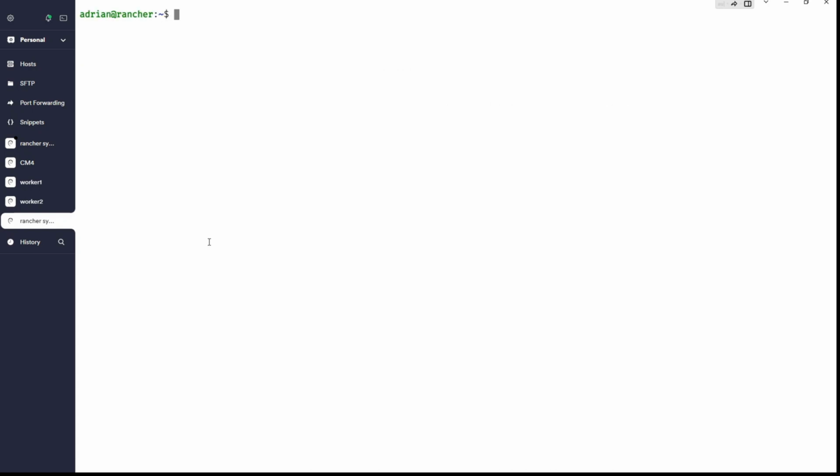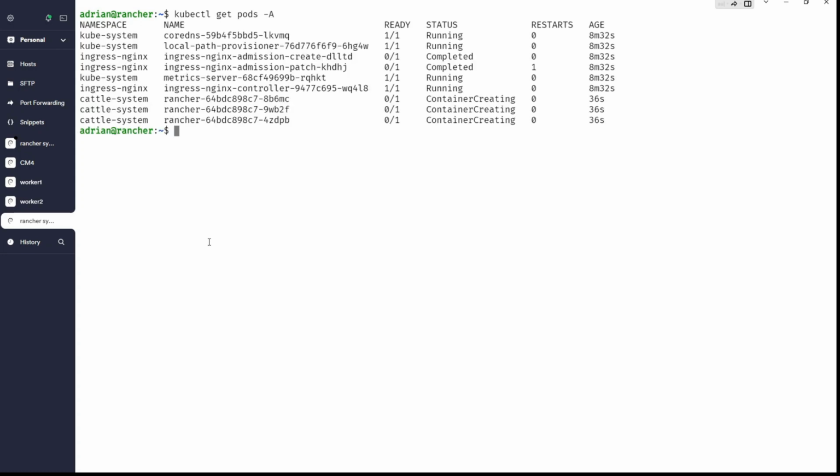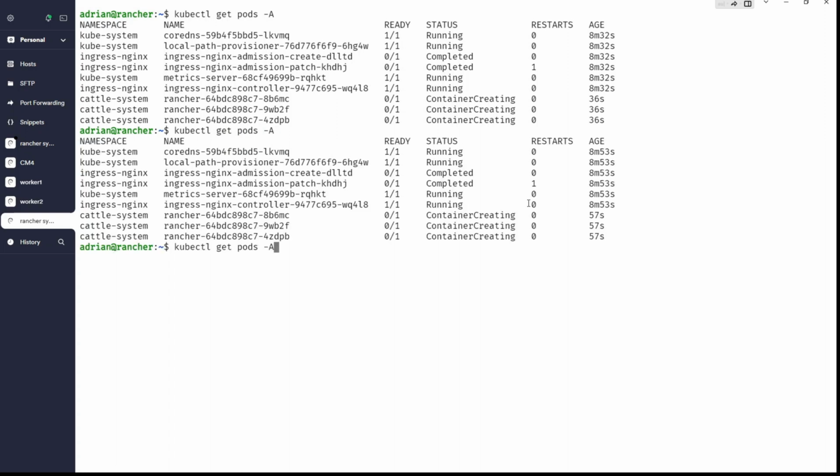And okay, and now kubectl get pods -A, and you can see what is going on there. So we had to wait exactly for this pod, just because it had to be running before we run the installation of Rancher. And now we can see container creating. They are creating.